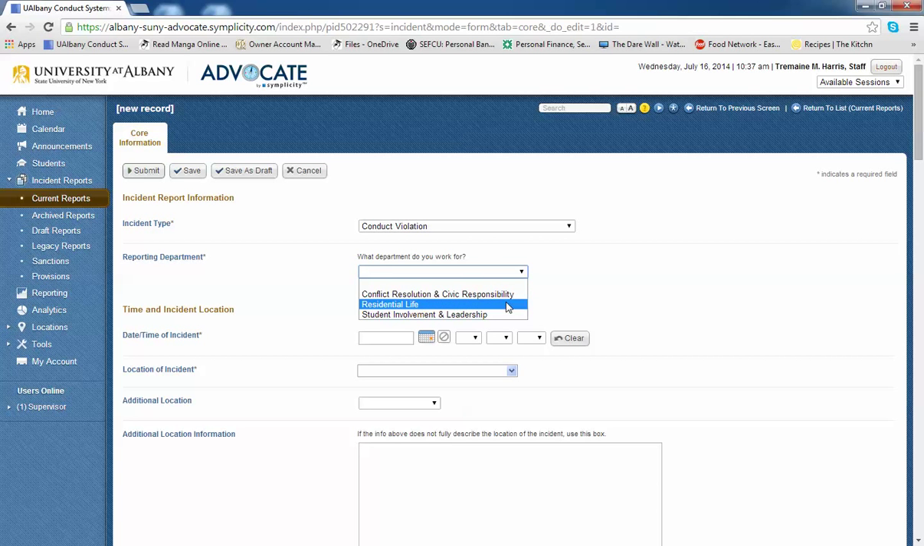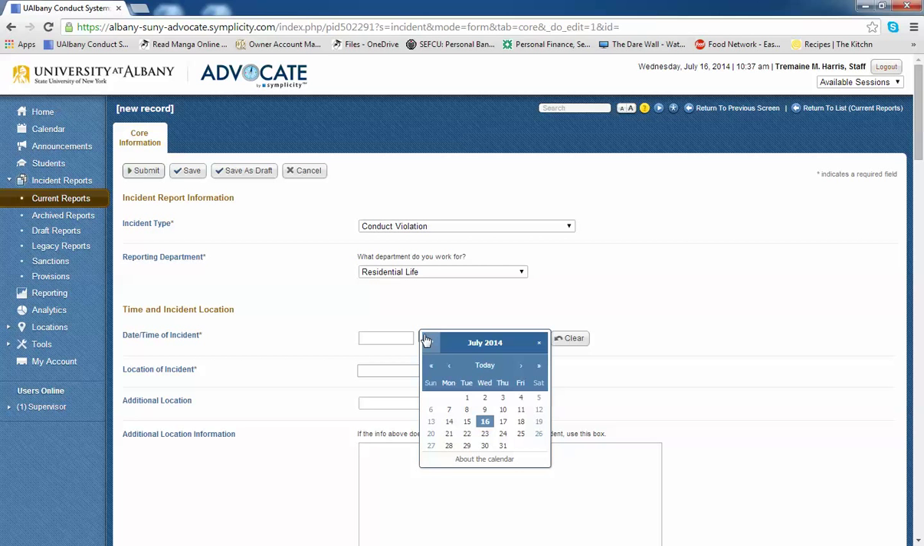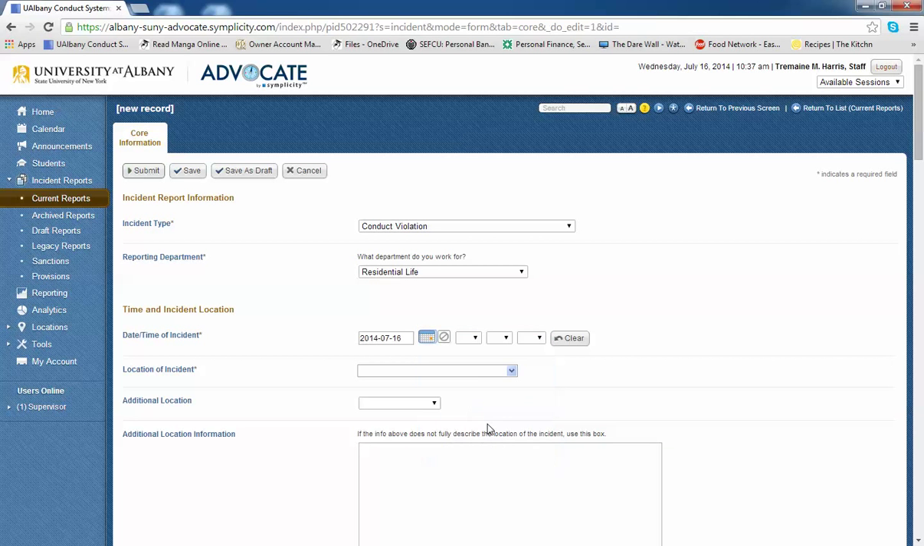Okay, reporting department will be residential life. That's the department we're reporting from. And we want to put the date and time of the incident. So let's just go with today's date. We'll pick a random time here. So this is the time of the incident, again, not the time when you're reporting the incident, okay? But the time of the incident.